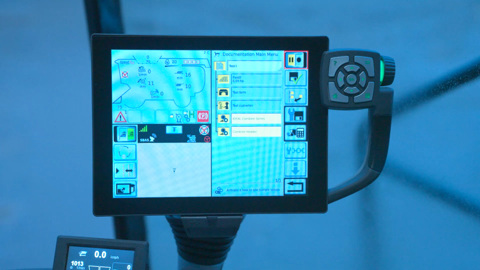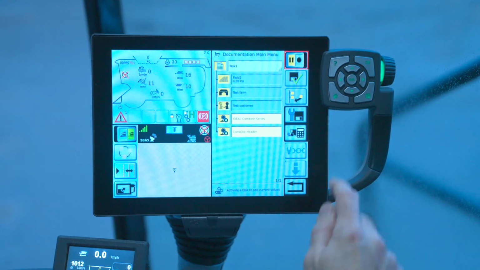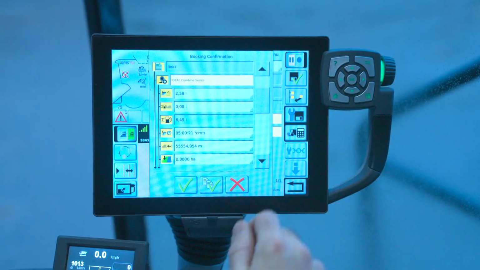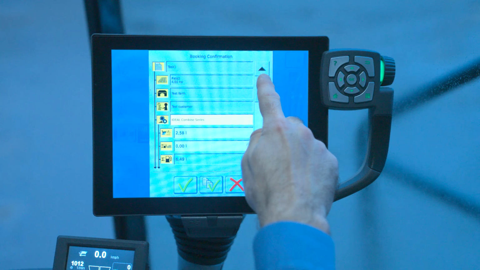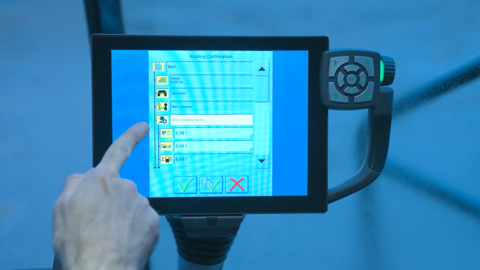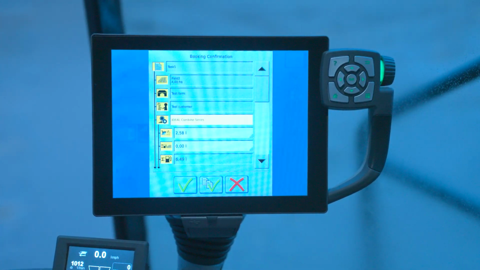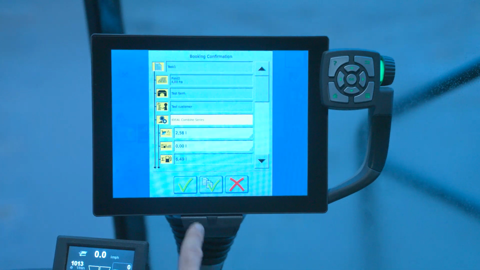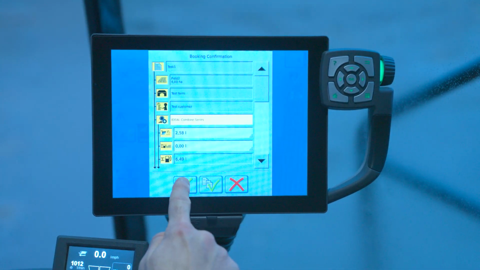When the task is complete, click the Save button to close it. A pop-up will show details, such as the total harvested area and fuel consumption. Please note, once your task is marked as completed and saved, you will not be able to record any additional data for that task. To finalize, click the Validation button to save the task.